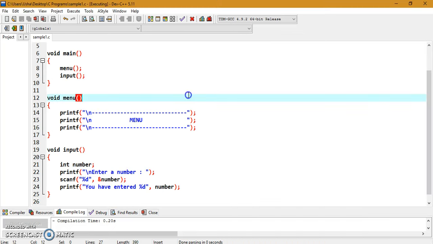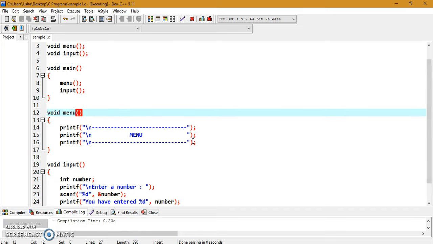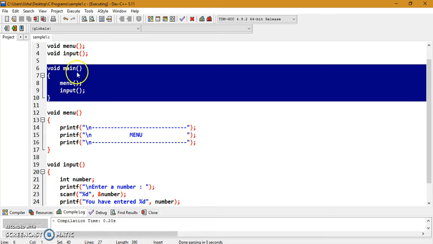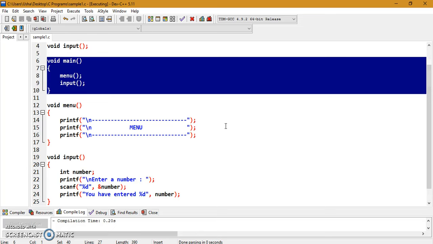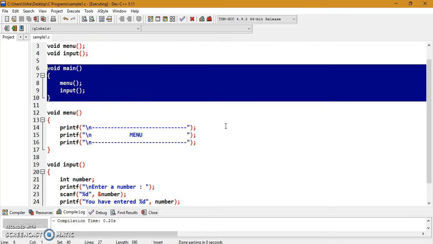Okay, so you can have as many user-defined functions as you want, as long as it makes sense. But remember, you still need the main function because everything starts from here. It starts here and it ends here as well. Okay, so this is the program. Very simple.